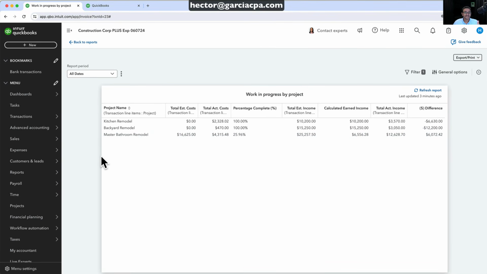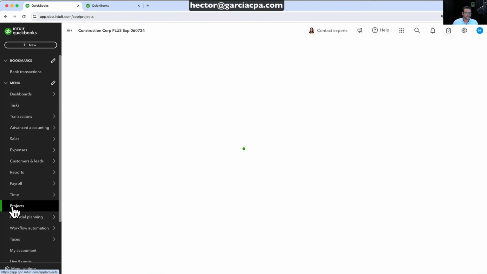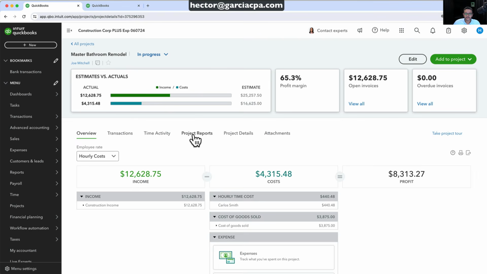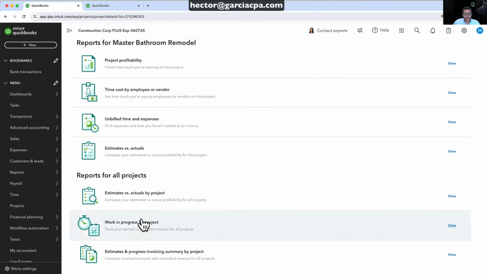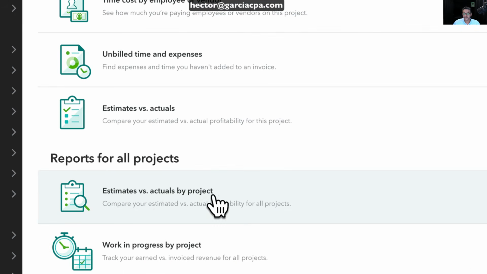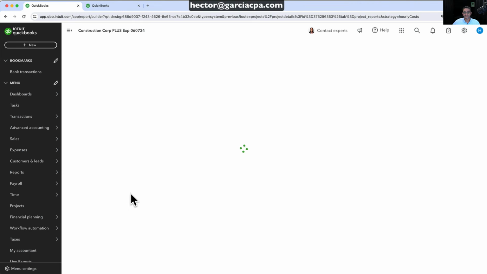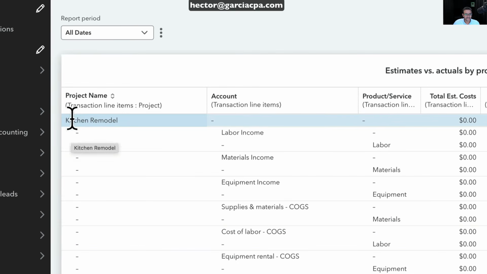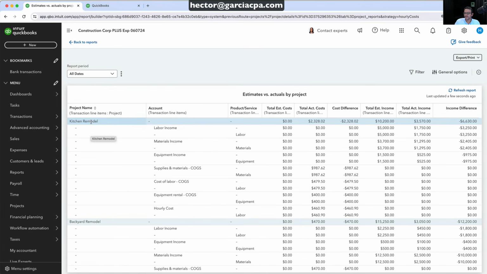And the last advanced type of report worth mentioning for projects is we go back into projects, we'll open up any of the projects, and then here where it says project reports, we'll scroll all the way down to where it says estimates versus actuals by project. So it's the same estimate versus actuals, but it's actually going to encompass all the projects together, which is a little bit tricky report to look at. But if you look at each of these projects, you see the project name, kitchen remodel, and this is sort of the first edition using the new reporting system.